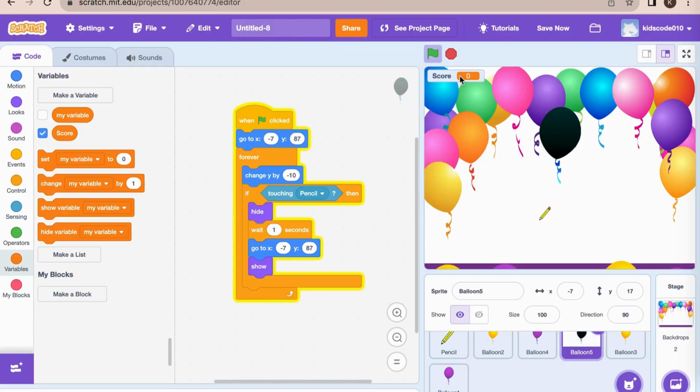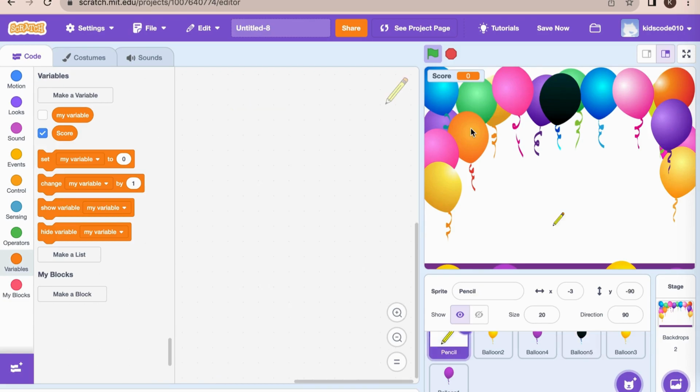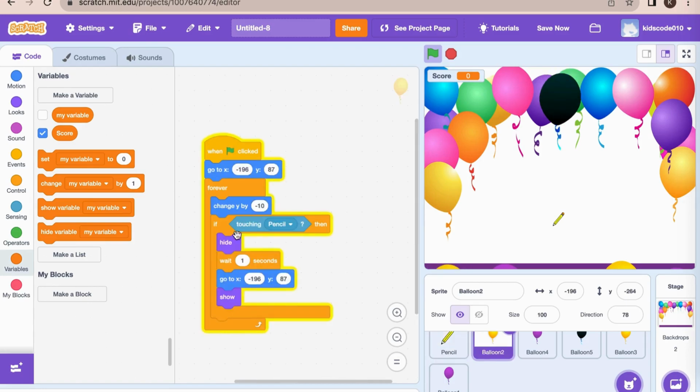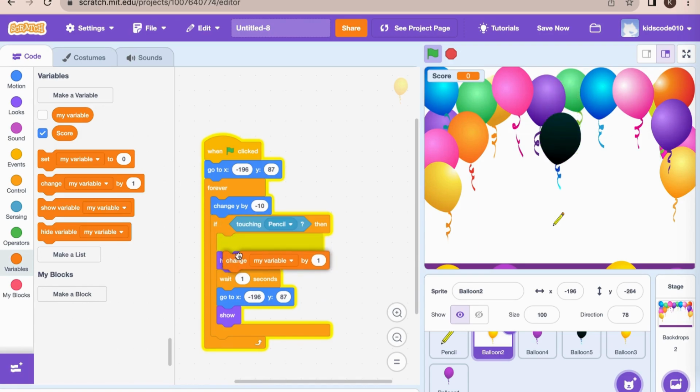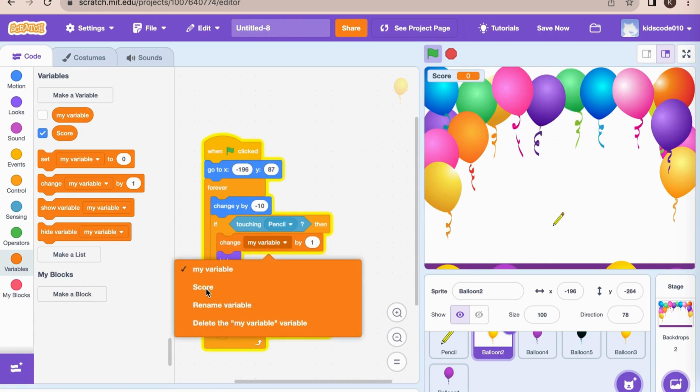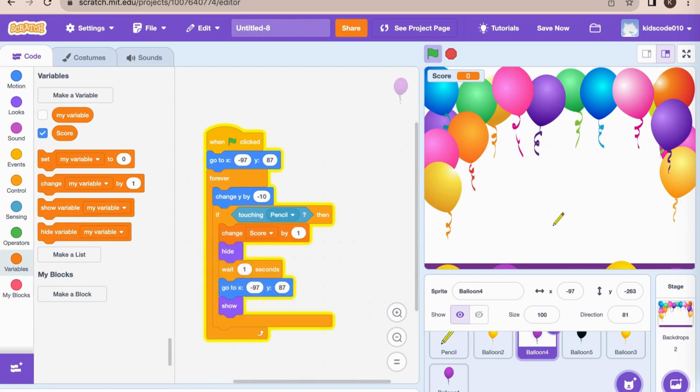Okay, I want this score to keep increasing. Once this pen touches each of the balloons, it should increase. Now let's go back to balloon 2. We have if touching, then hide, and so on. So the first thing we do is, if it touches the pencil, it should change the variable by 1. So I'll change this variable. Instead of my variable, I'll have score. So change score by 1.